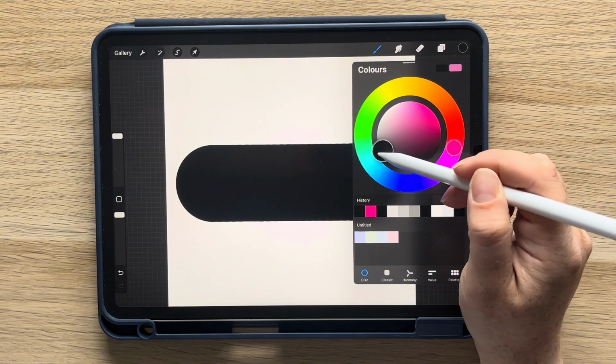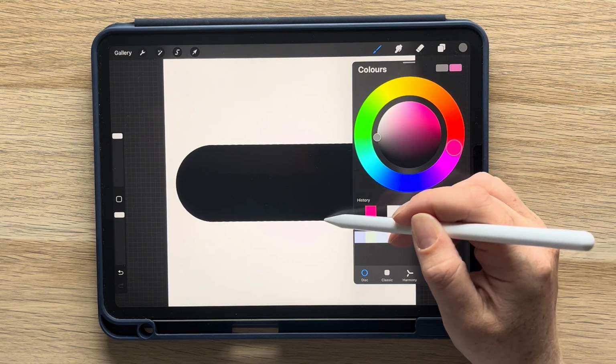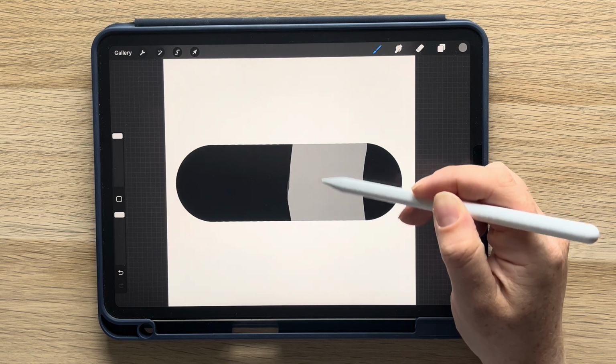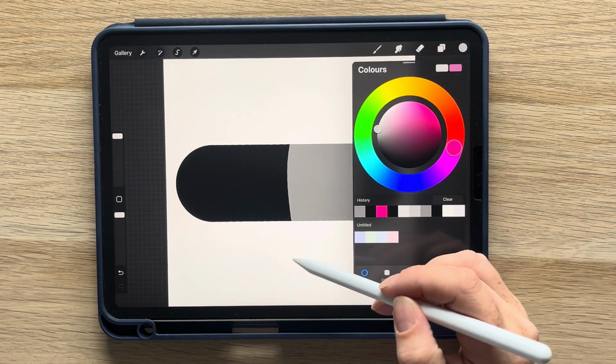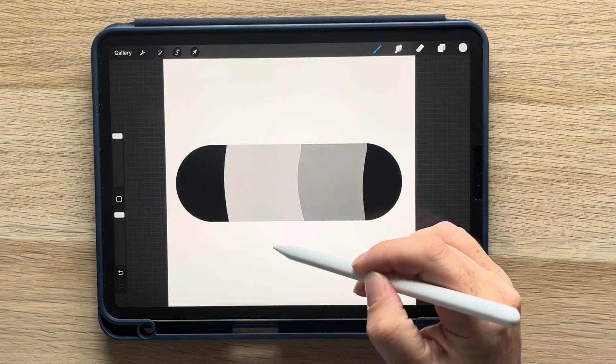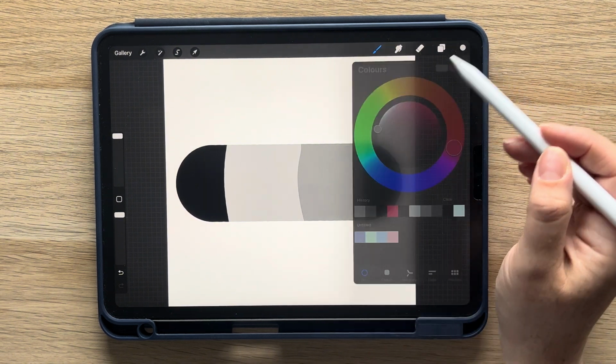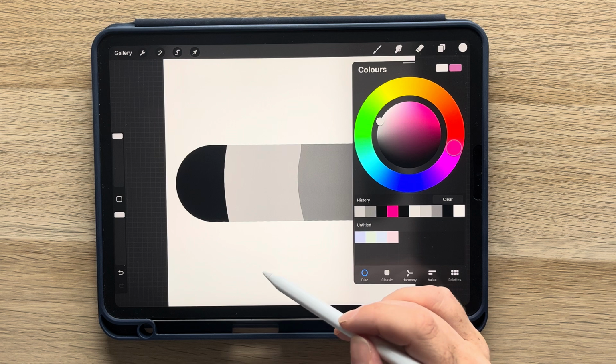Select a dark gray color by tapping around the edge of the color wheel and then color in a section like I am here. Then select a lighter shade of gray and color in further along the line. And then a last time, select an even lighter shade of gray and color in the last bit.